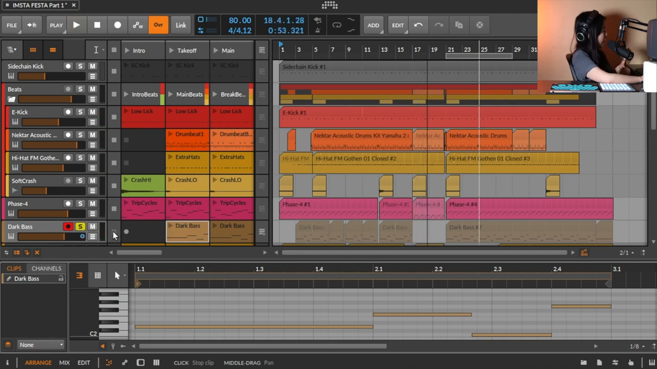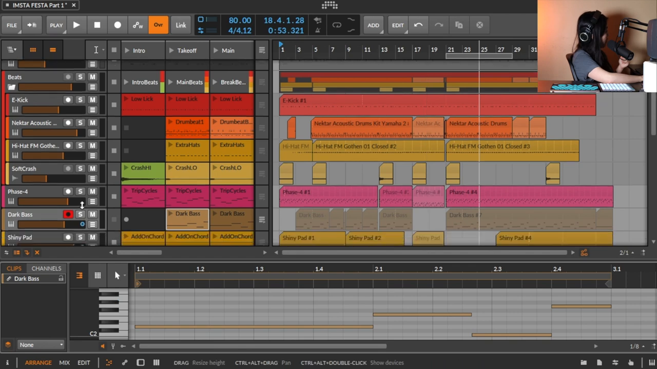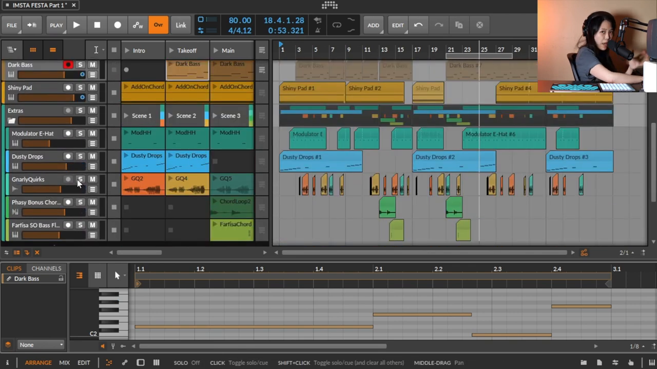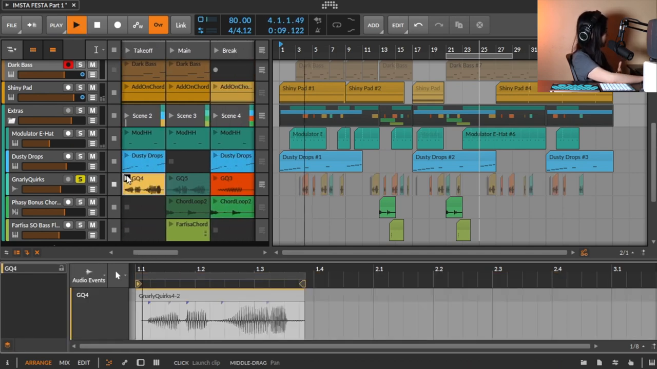Now let's take a look at an audio clip, which is the other kind of clip that I mentioned. Let's unsolo the dark bass, and I'm going to scroll down my lined up tracks. So now let's solo this track that says Gnarly Quirks. And visually, we already see that it does look a little bit different. So let's launch one of the clips and see what's inside of it.